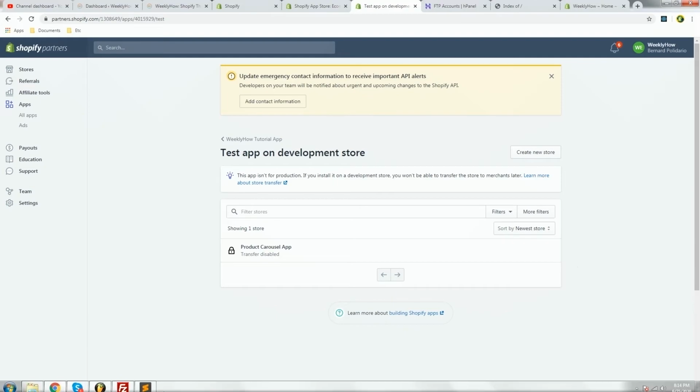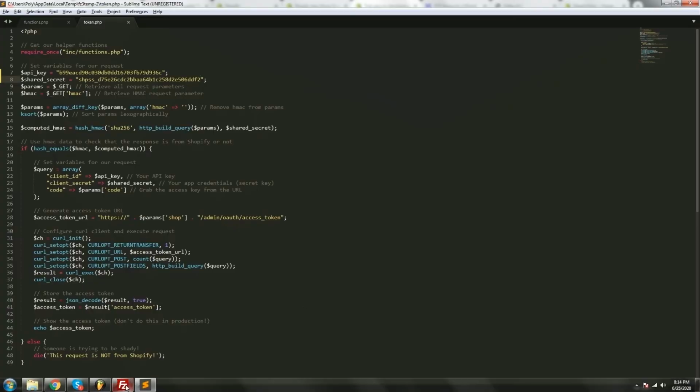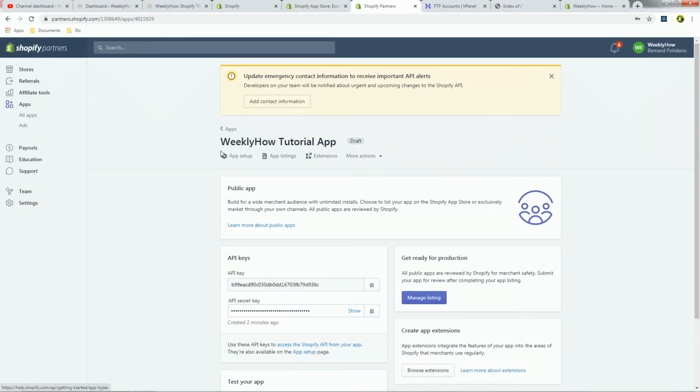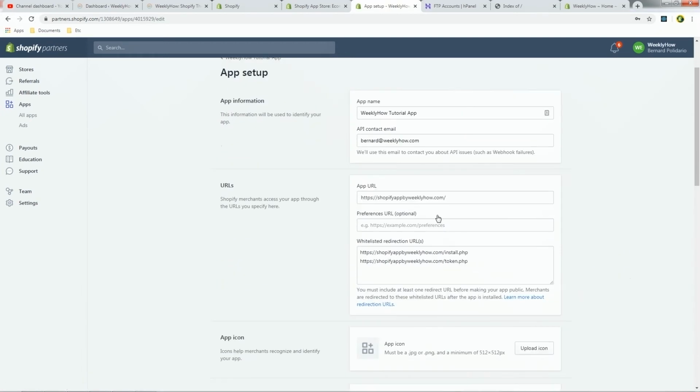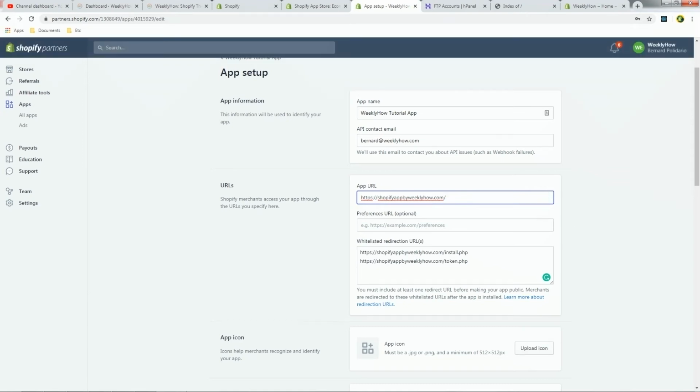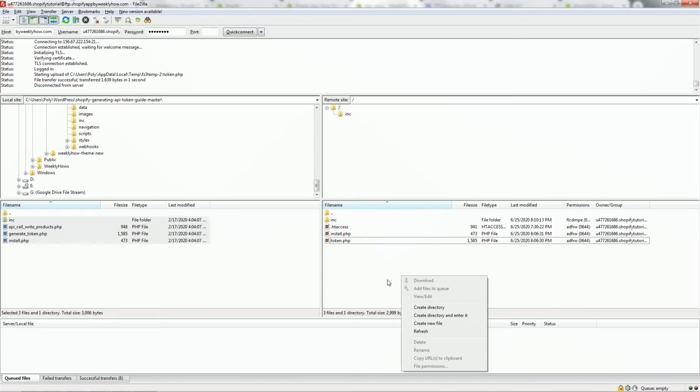But before we do that, we have to create an index.php, because in our settings, we have to go back. If we go to our app setup, we have here the app URL and then the redirect URL, right? So whenever we open our app, the URL that's gonna open is the app URL. So it should be index.php. It will open the index.php every time we open our app. So we're going to create an index.php file over here.